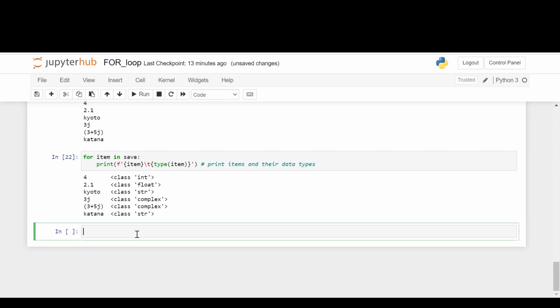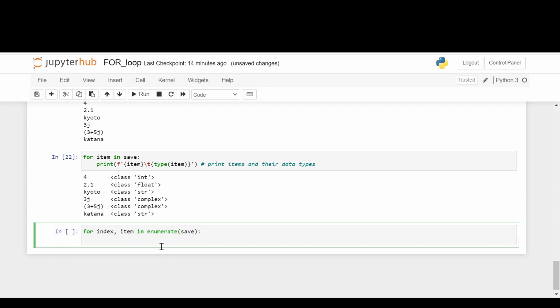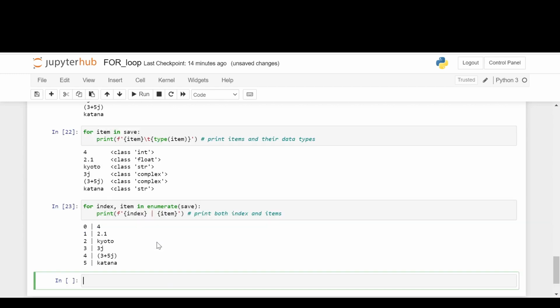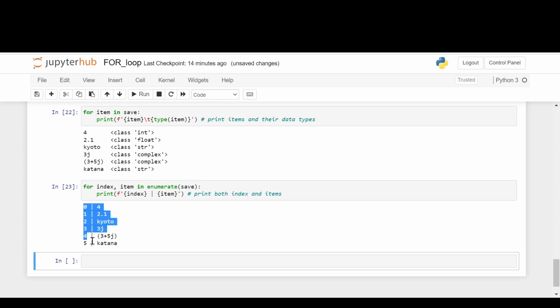Okay, for index, item in enumerate save, print index, item, print both index and items. So these are showing the index, left side, these are index and these are the items.